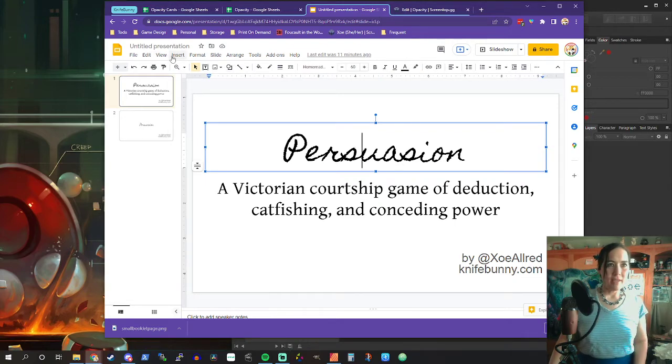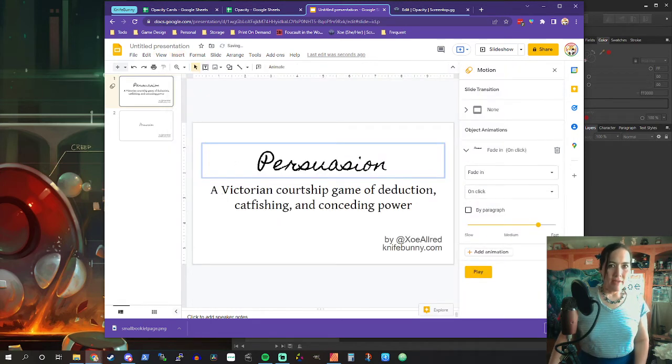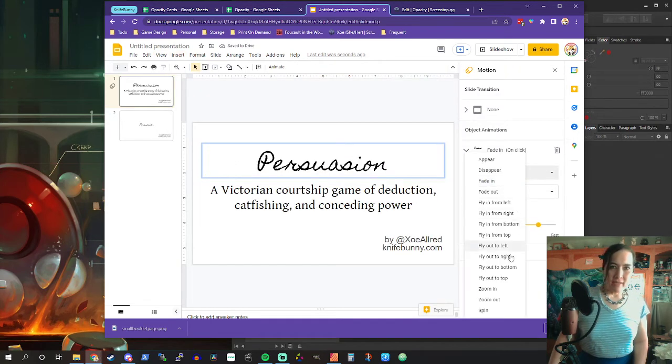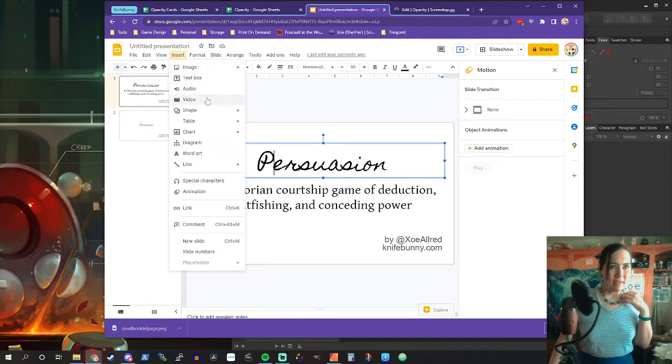So, I kind of want... Is there a way to... I've never used Google Slides before, so the only reason I'm using Google Slides instead of a PDF is because of animations. So, let's see. Is there a way to insert background images?